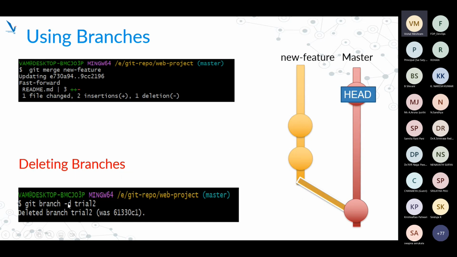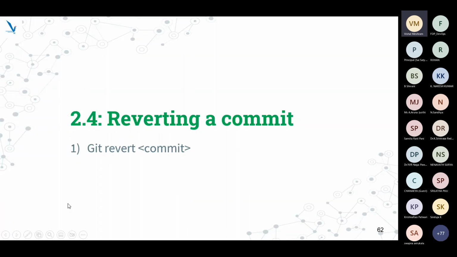So there is this command -d. Another important concept is called reverting the commit. Suppose you did some commit, and then you realize, no, I committed this by mistake, I want to revert this. There are two commands available: one is called revert, and another is called reset.